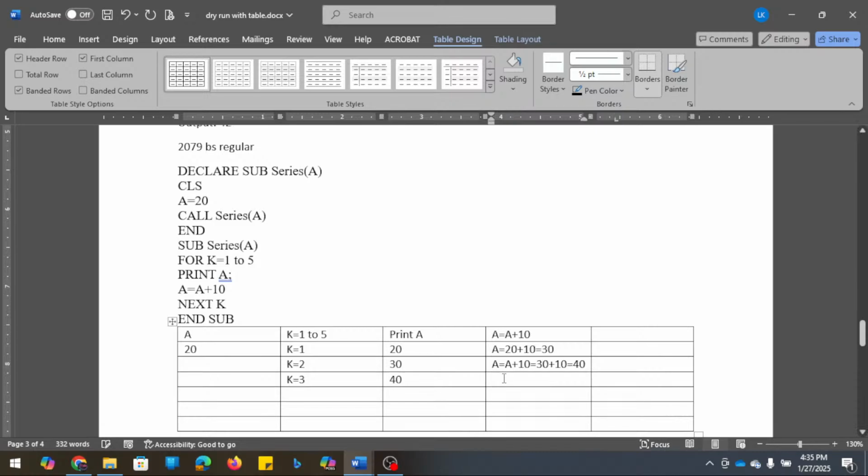So a becomes now 40 plus 10 equals 50. So now k becomes 4. It becomes 50.